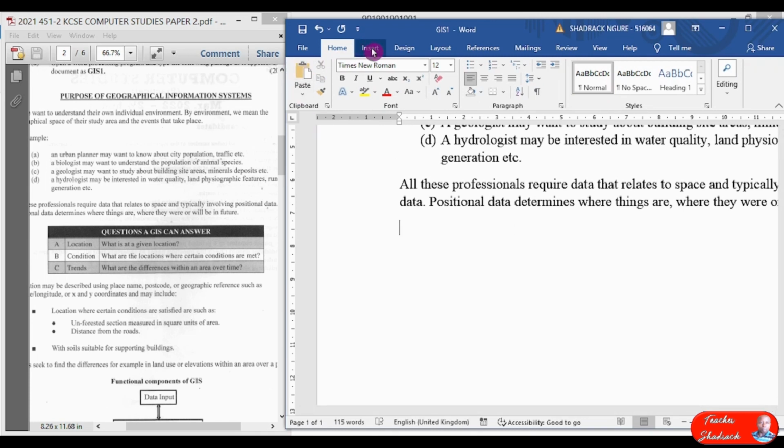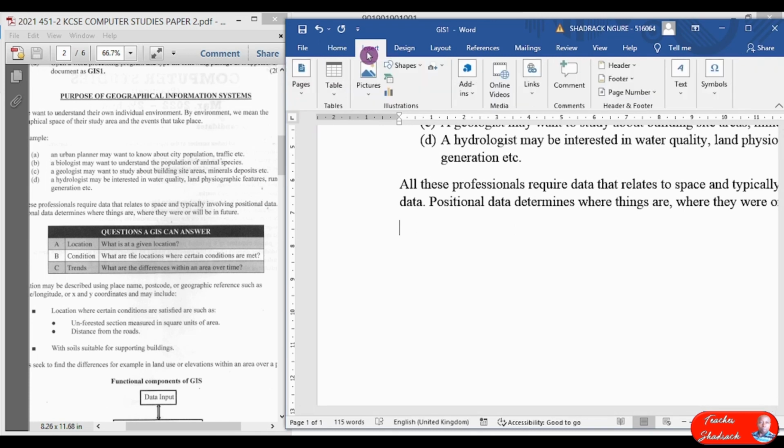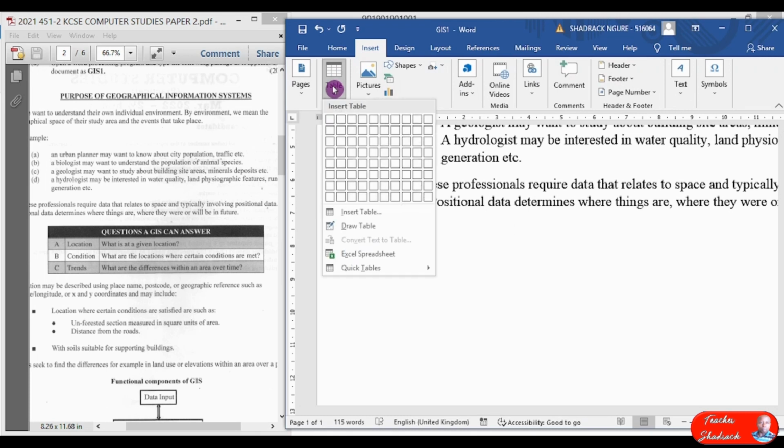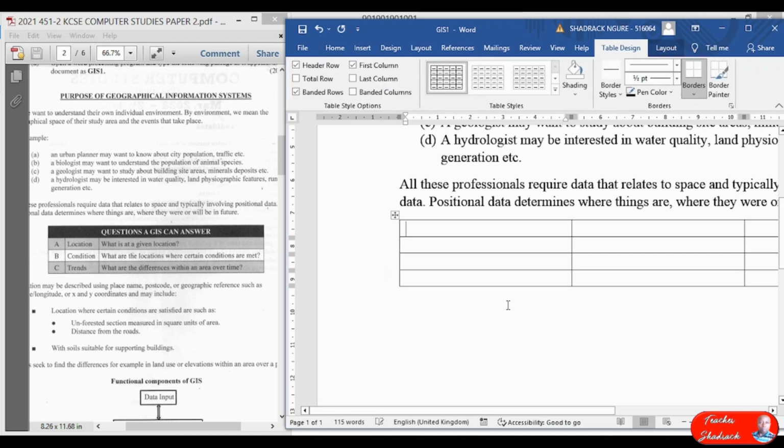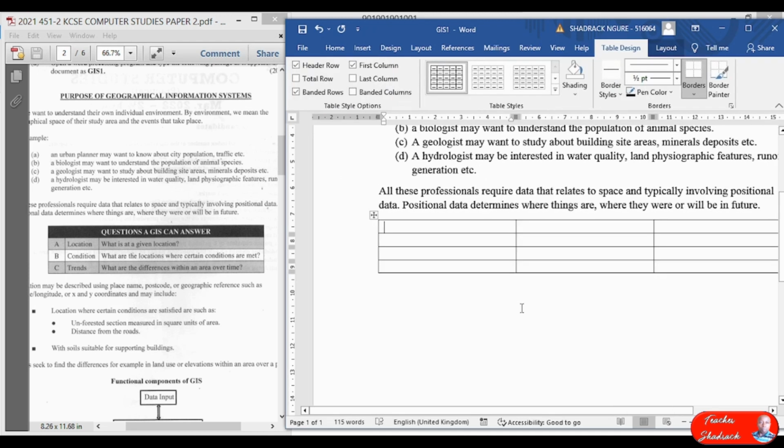Remember, to insert a table, you go through the menu of insert, then what? Table. This is a 3x4 table, meaning what? There are 3 columns, and then there are 4 rows. 3 columns, 4 rows. Confirm that with the structure we have on the left side. So that's the table I have designed.